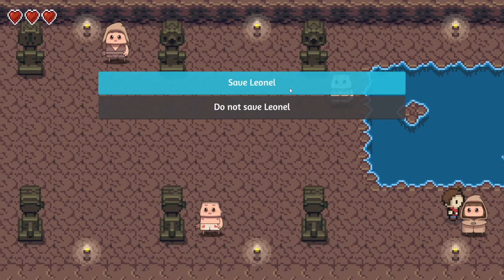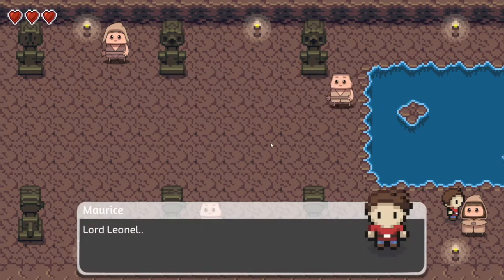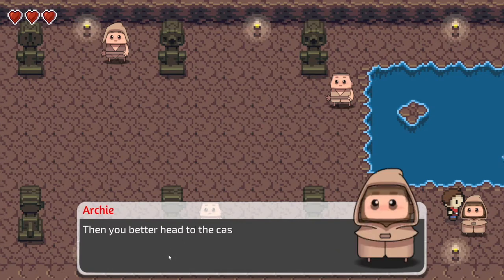Do we save Lionel? Or do not save Lionel? Save, I guess save him. Why not? Lord Lionel, imprisoned by the loggers for trying to help. Was he the headmaster? Yeah, he's the one who told us off for stealing, and then he's been pinching for other people. So he may have confessed. That's what I'm thinking. He's confessed for us. Maybe.